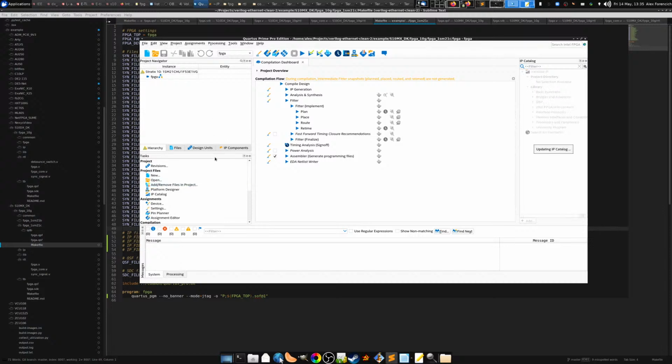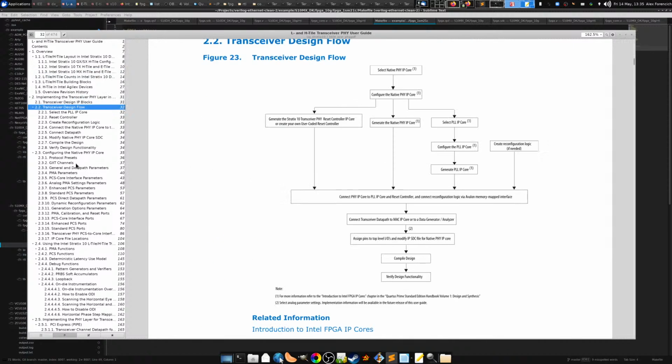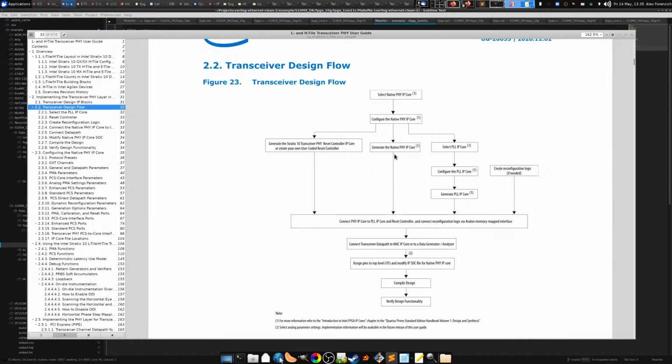Using this, we need to create all of the necessary IP components for bringing up the PHY. This talks a little bit about all the pieces that we need. We're going to use the native PHY IP core, and we need to generate a couple of different pieces. We need the transceiver PHY reset controller, which is responsible for monitoring the PLL lock status and releasing all the resets in the correct order. Then we need the native PHY IP core itself, that's the actual serializer. And then we need a PLL IP core for generating the line rate clock, basically.